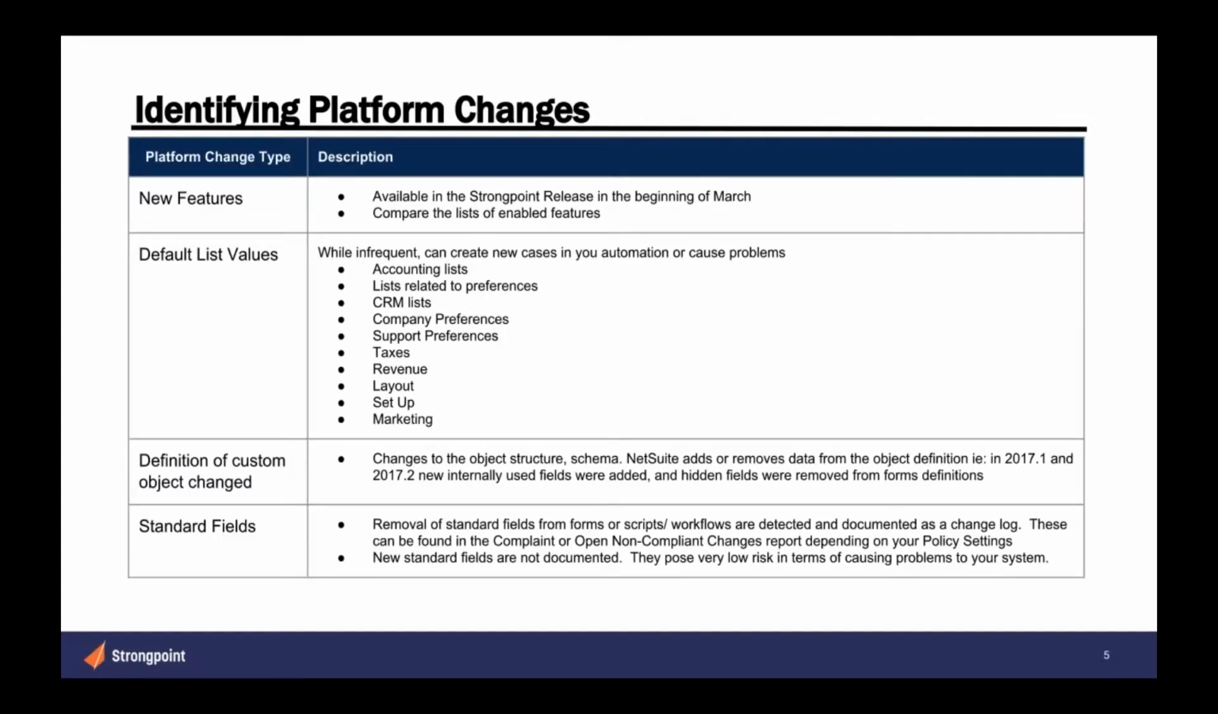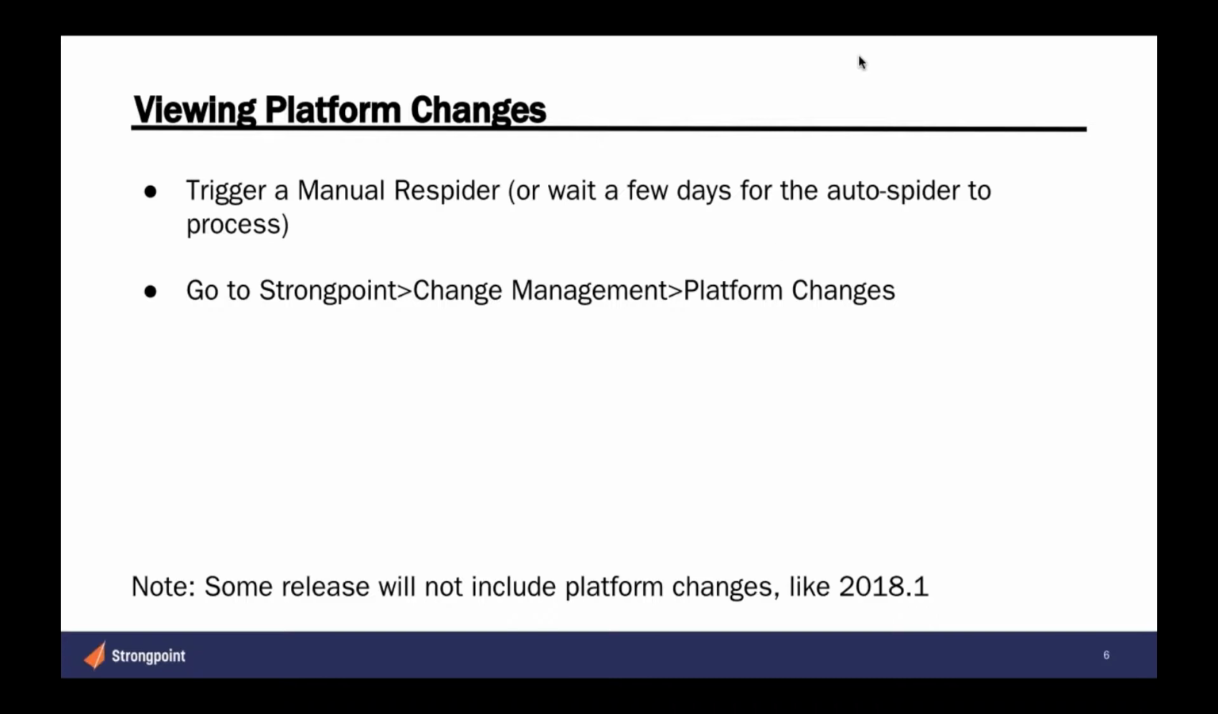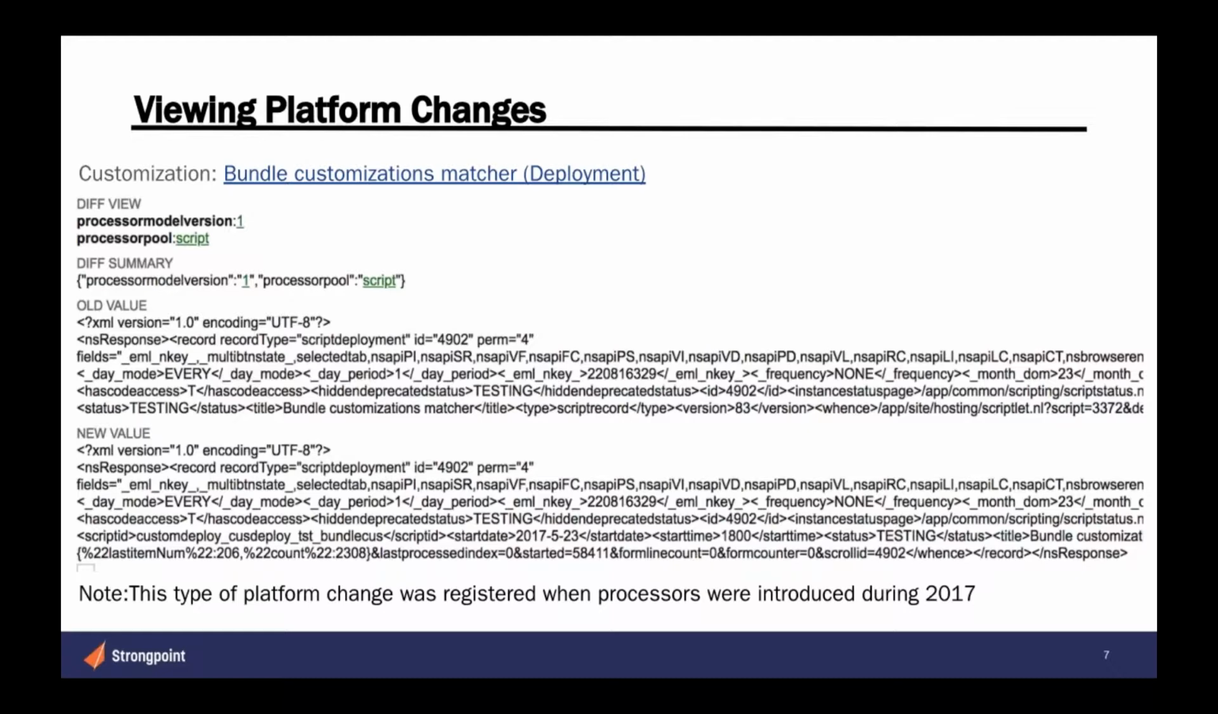Even before that, I can easily query what I just mentioned using the report in Strongpoint called platform changes. I have one clear example that happened last year when NetSuite changed from queue to processors. This is a change that was registered at that period of time. It shows me directly that now my deployments have process model version and process pool, not only queue. So if my platform changes report has records there, I need to go and investigate.